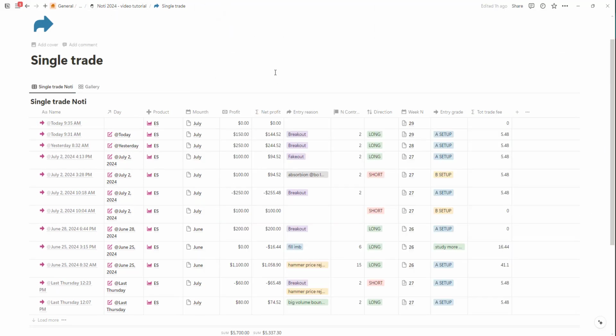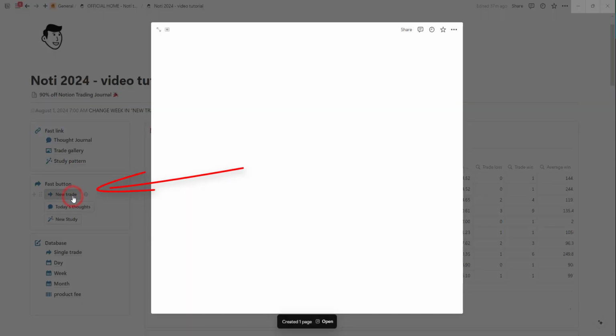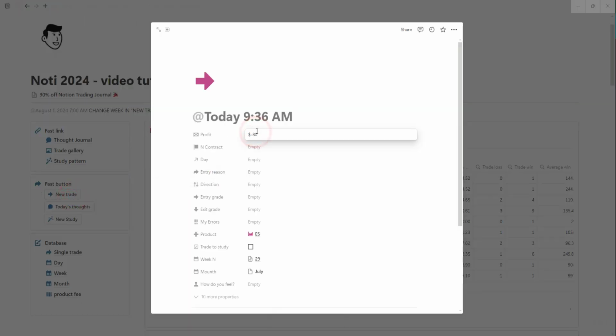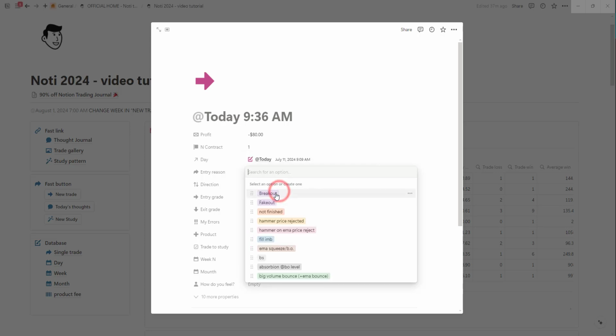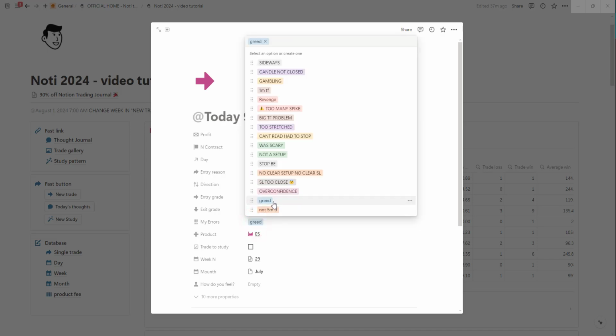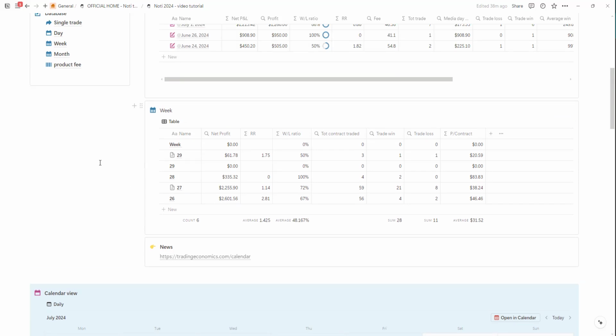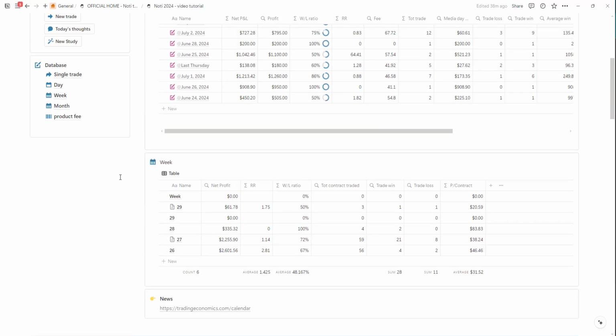We have seen how to enter new trades from the single trade page, but I can also enter new trades from the home page by clicking on New Trade. So let's make the example. Minus $80 a contract, the day was a breakout. I went short. My setup was a B. I exited not well. I made mistakes. I wanted too much. We have seen how to enter trades with the Quick button or from the trade page.